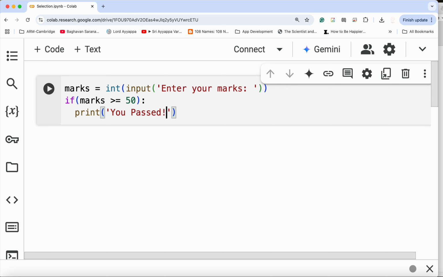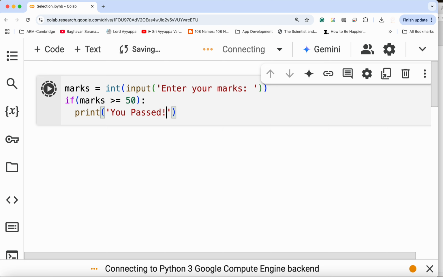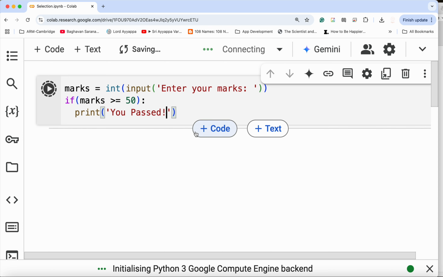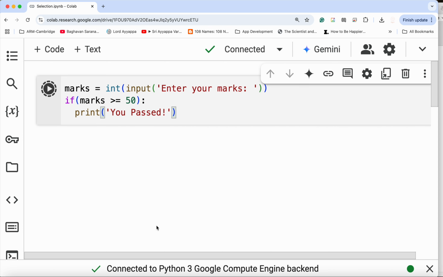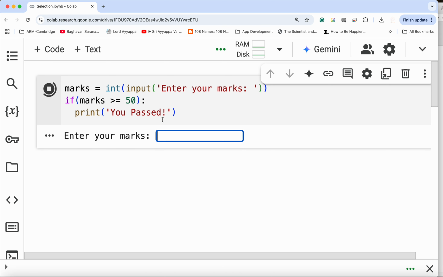Let's go ahead and run the code as it is. What we expect is, if I enter a mark value greater than or equal to 50, it will say that you passed. That is what we're going to be testing right now. I'm still connecting to the back end. Alright, connected, so it's running.